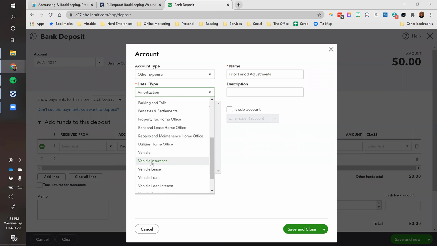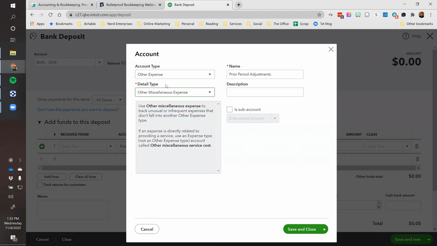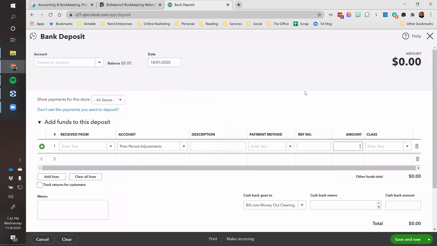For the detail type, I really don't care. I'll just call it other miscellaneous expense. And for items from prior periods, save and close, because that's literally what this is. So let's say the balance going into October, from before we're starting this set of books, was $8,458.62. How's that for just making up a random number? And I'll save that.